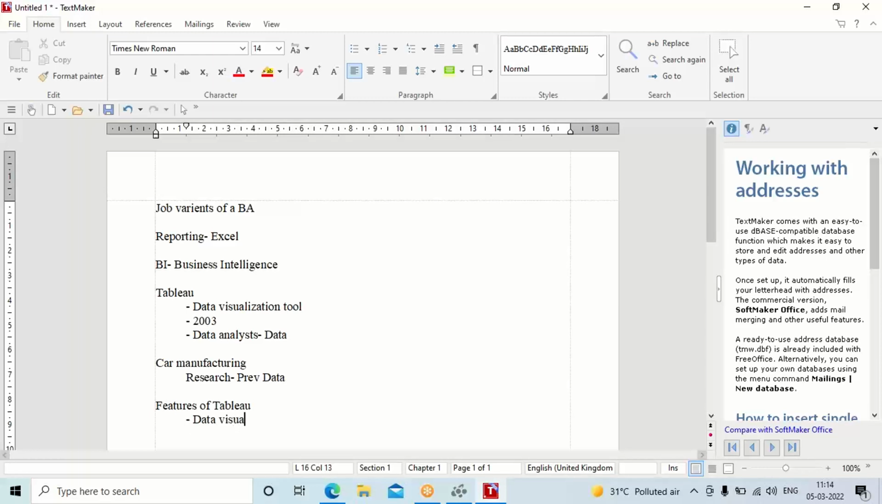Now, what is data visualization? Whatever data you have, which is in tables and records, you're trying to make it in a more beautiful manner.